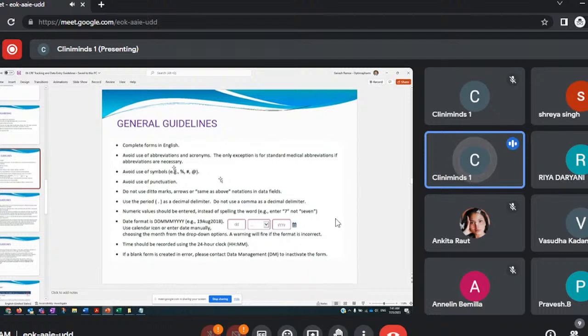Then avoid abbreviations, acronyms, and special characters. Do you know why we avoid entering special characters into the system, like percentage, plus, minus, equal to, hash, pound, or even star? Why do we avoid entering these special characters? Anyone? Any idea, any logic?